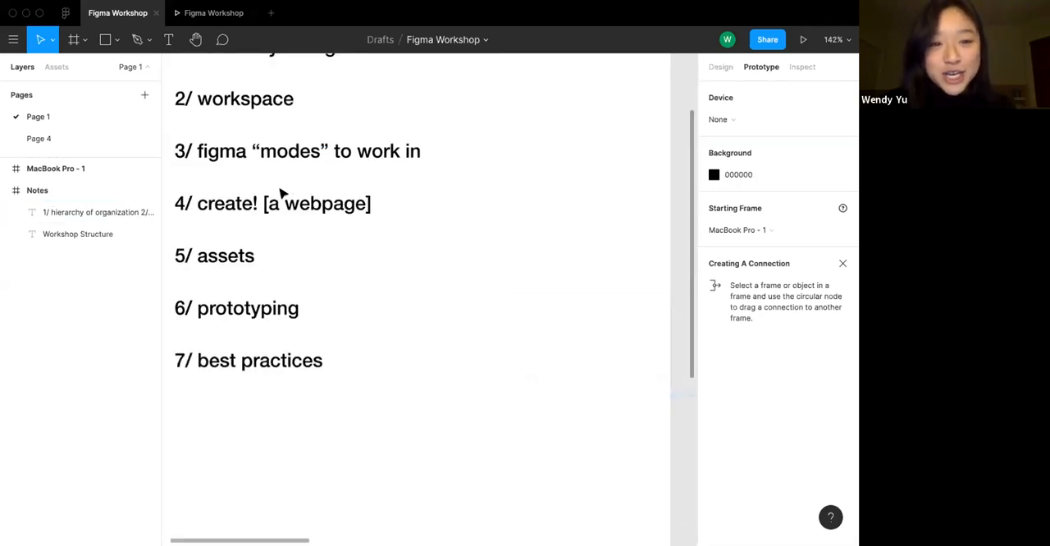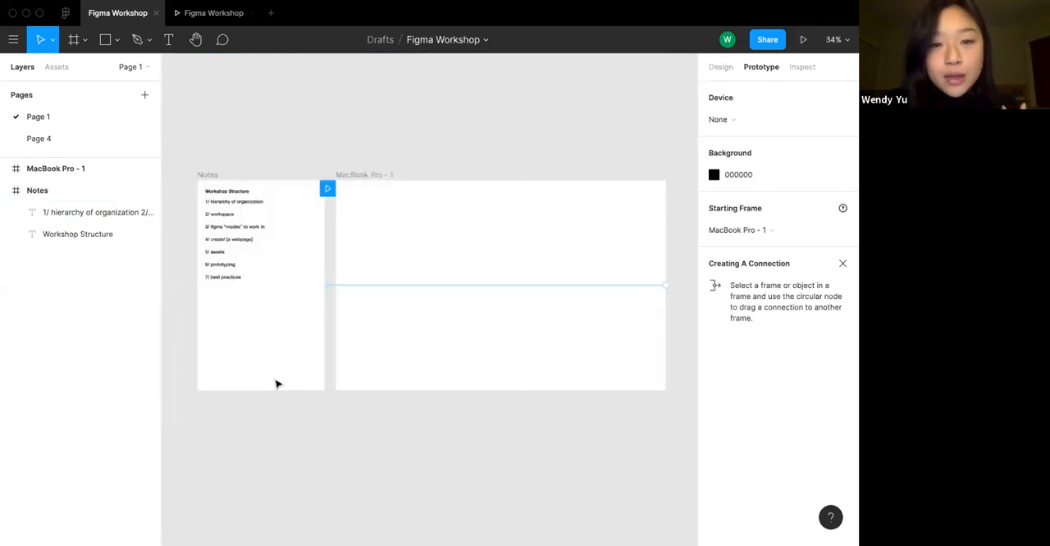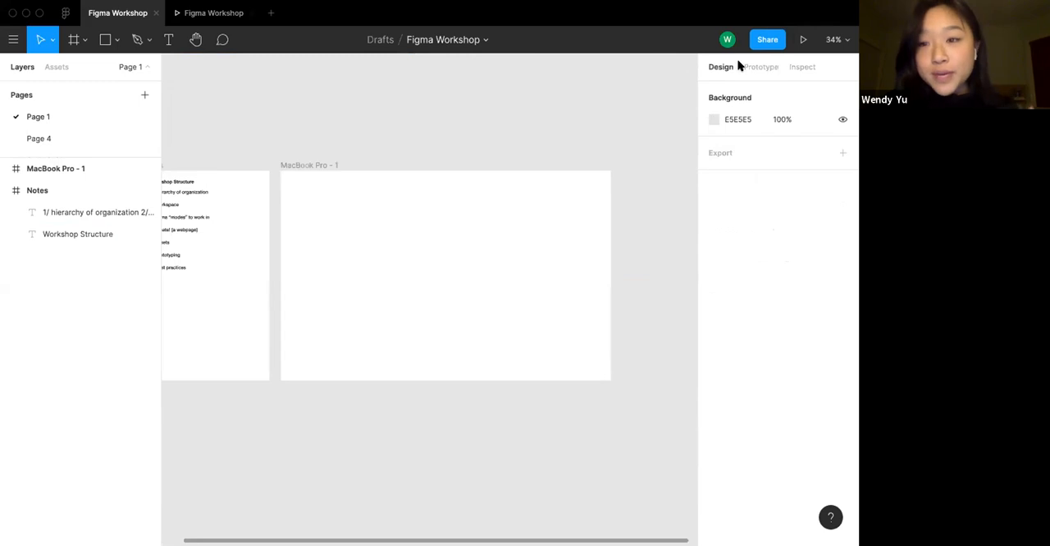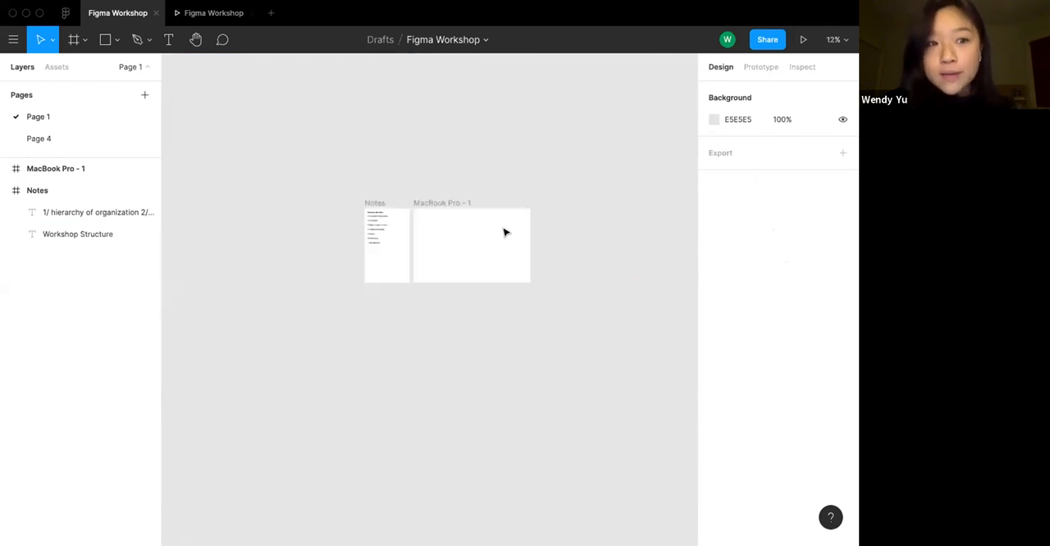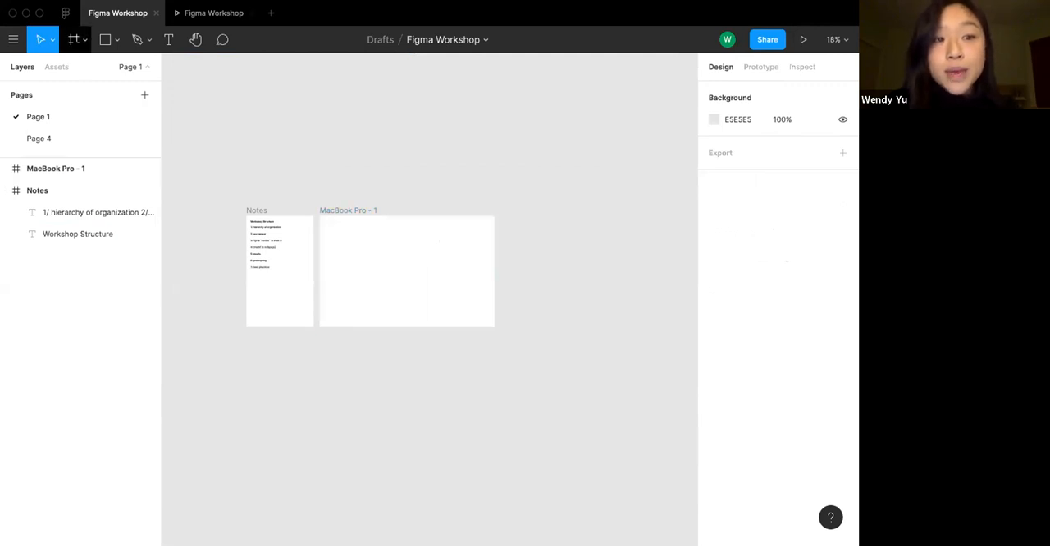So now let's start actually creating things. We are going to create a very basic web page. The first step is that you'll have to be in design, and then let's say you have nothing on your canvas. Like I said, you make everything within frames. So first you'll want to make a frame.